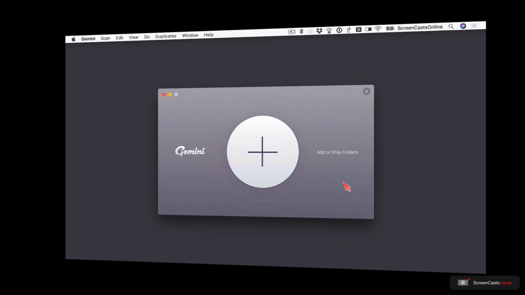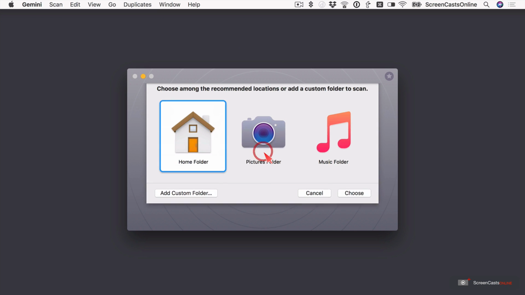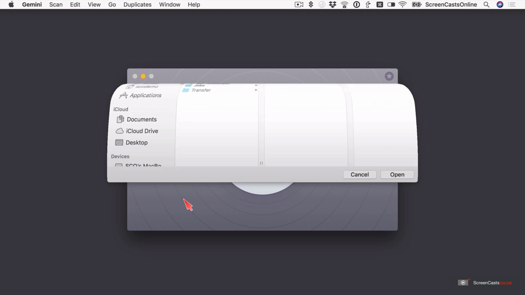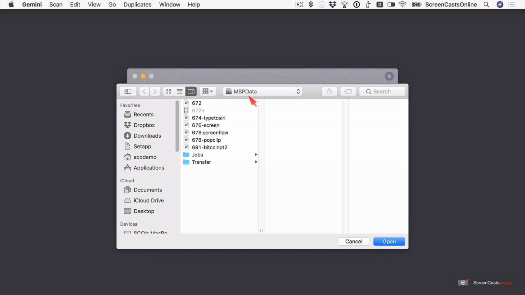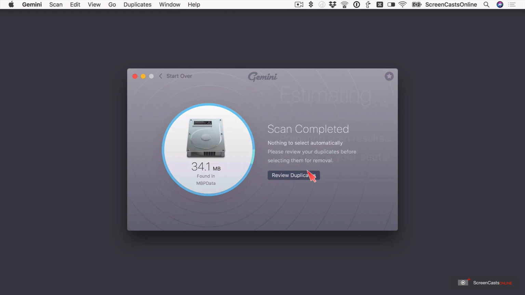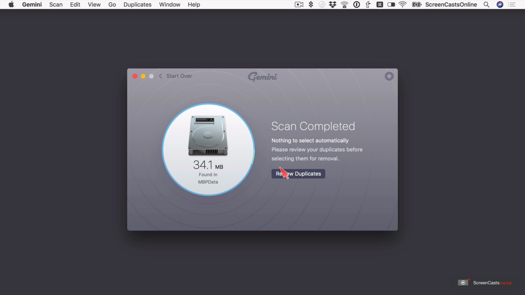If I do start over, let's say I want to scan a separate partition. Rather than using these icons, if I just say add custom folder, and I have a partition here called MBP data. It's only a small partition, so it shouldn't take too long. We'll say open, scan for duplicates. And there we go, it's found 34 megabytes. Nothing selected automatically, so I will have to have some manual intervention here.